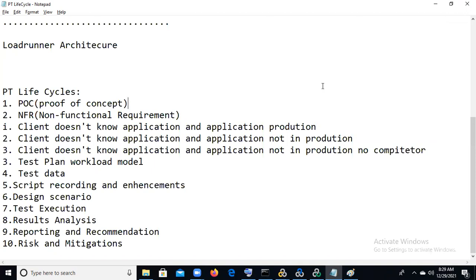POC is nothing but we should understand the application architecture and the business flow. Business flow, for example, for an application we are testing: we launch the application, log in, then flight booking, select the flight, payment and log out. Like that you understand the application business flow. And we should understand the application architecture and which protocol we are supposed to buy.